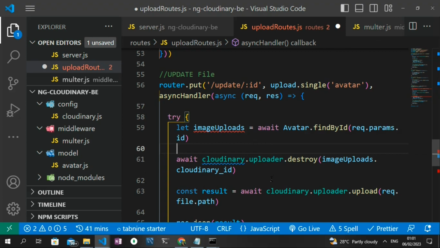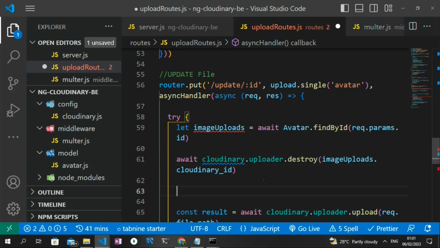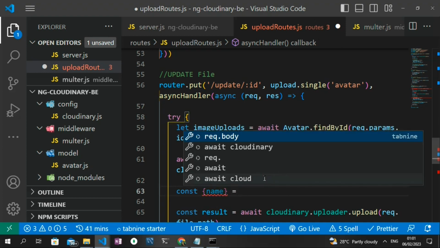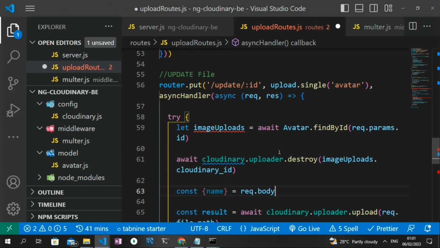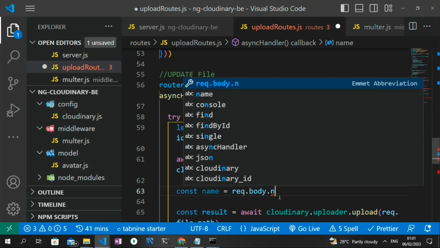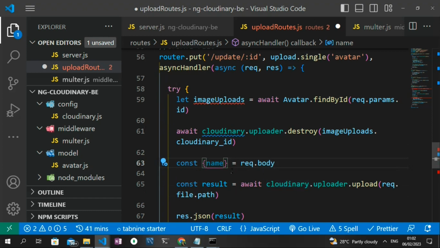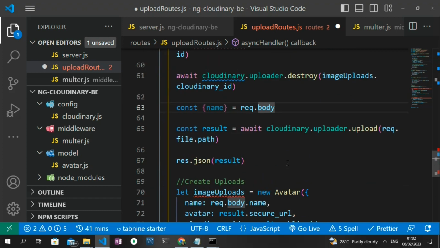So next, we need to extract the name from the request.body. So to do that, I can just say const, then make use of brackets right here and say request.body. So it's just similar to saying const name equals to request.body.name. So it's another way of writing it. I think this way seems simpler and more elegant. So it's something you should be aware about. So you can just extract the name from the object.